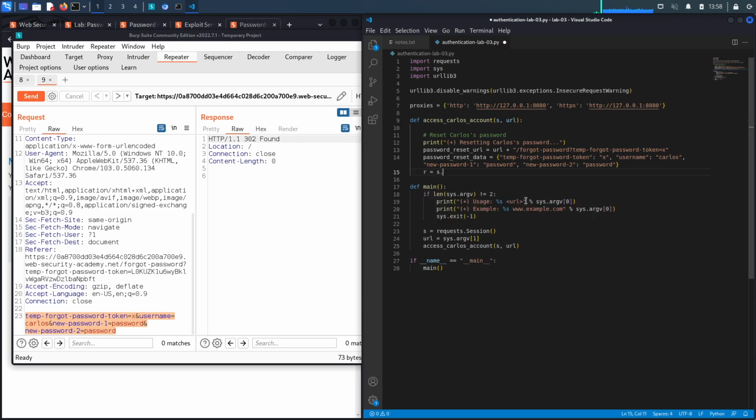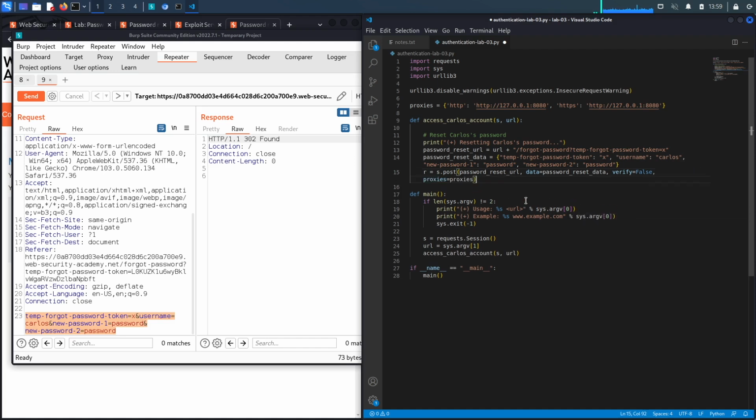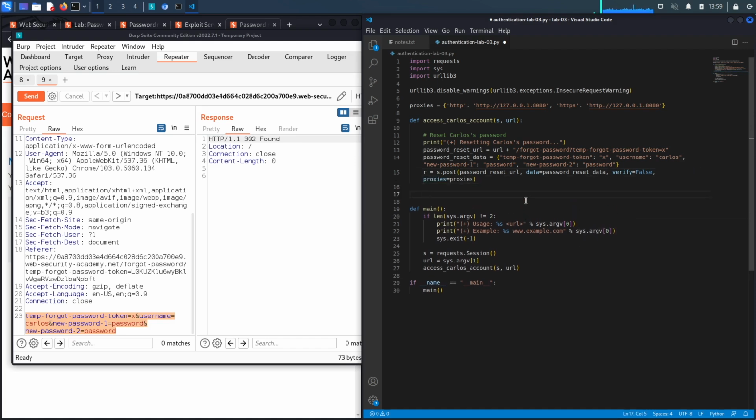So r is equal to s.post. It takes in the password reset URL. Data is equal to password reset data. Verify is equal to false because I don't want to verify TLS certificates. And proxies is equal to proxies. And then the next thing to do is access Carlos's account after you reset his password.